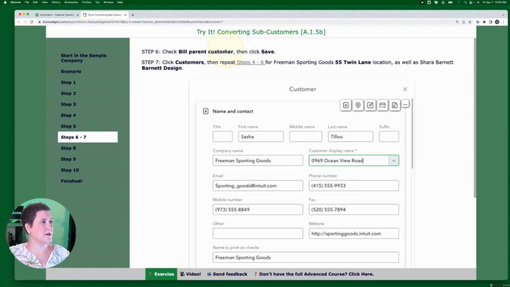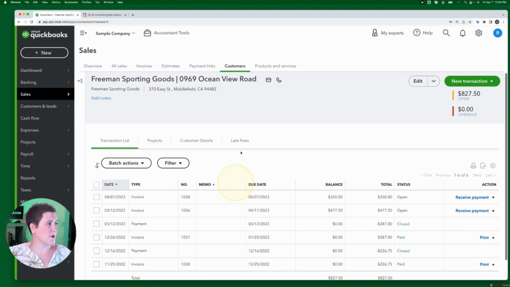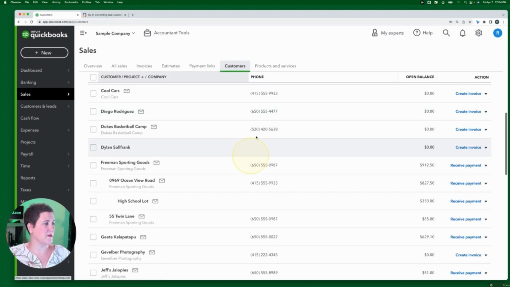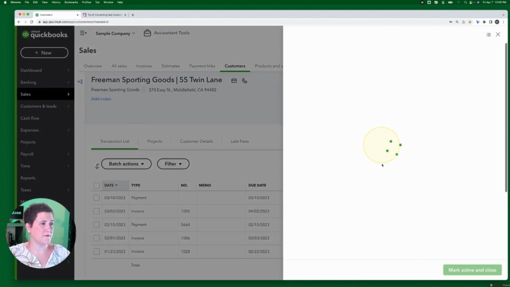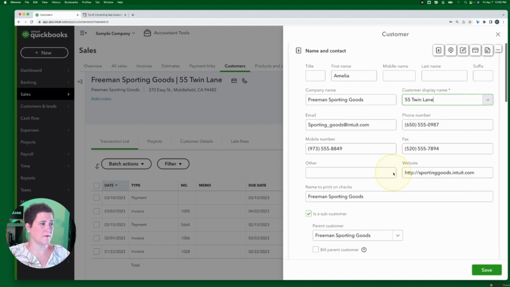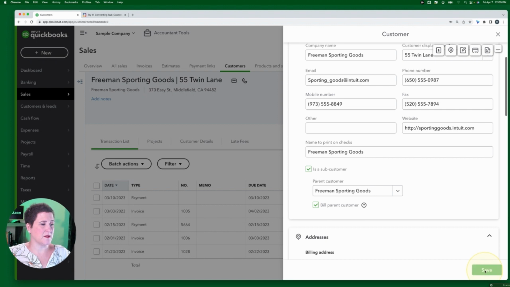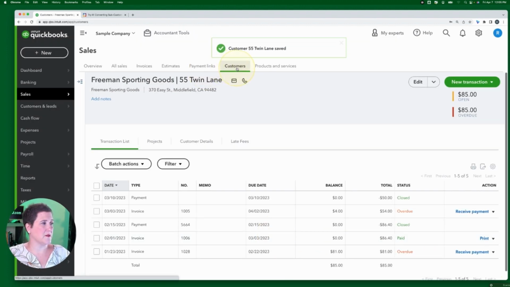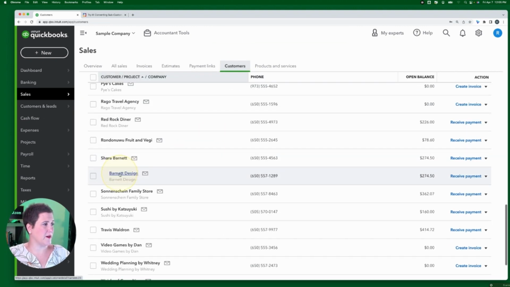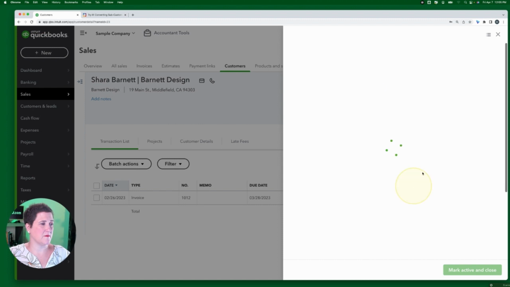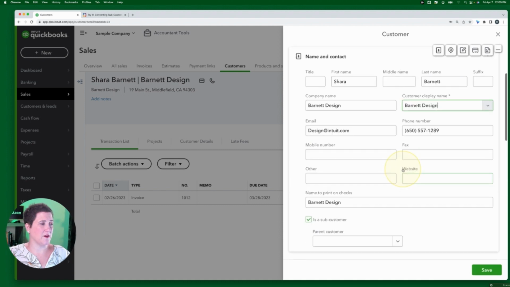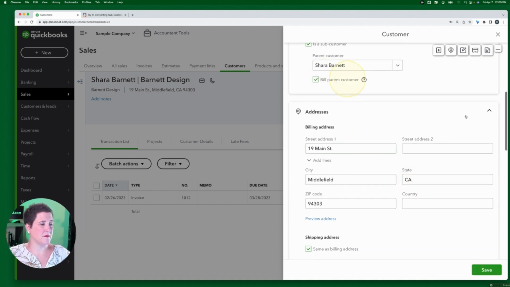All right. And now we're going to repeat that for the Freeman Sporting Goods Twin Lane location, as well as the Shara Barnett Design sub-customer. Okay, so we're going to go back to customers right here. We're now going to do this for the Twin Lane location. Click edit. Check bill with parent. Click save. Click customers. Let's go find Shara, Barnett Design. Click edit. Come on, Shara, there we go. Click bill with parent. Click save.